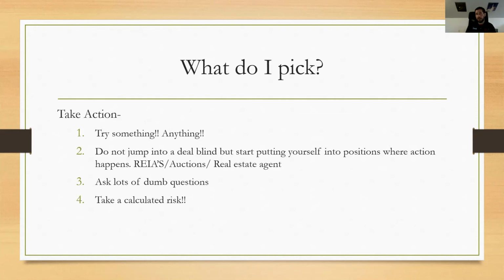And then take a calculated risk. Once you get to about, I don't know, let's say a 60% comfort level with the process all the way through, you're going to have to take a calculated risk at some point. The best of the best of the best investors, they never know.